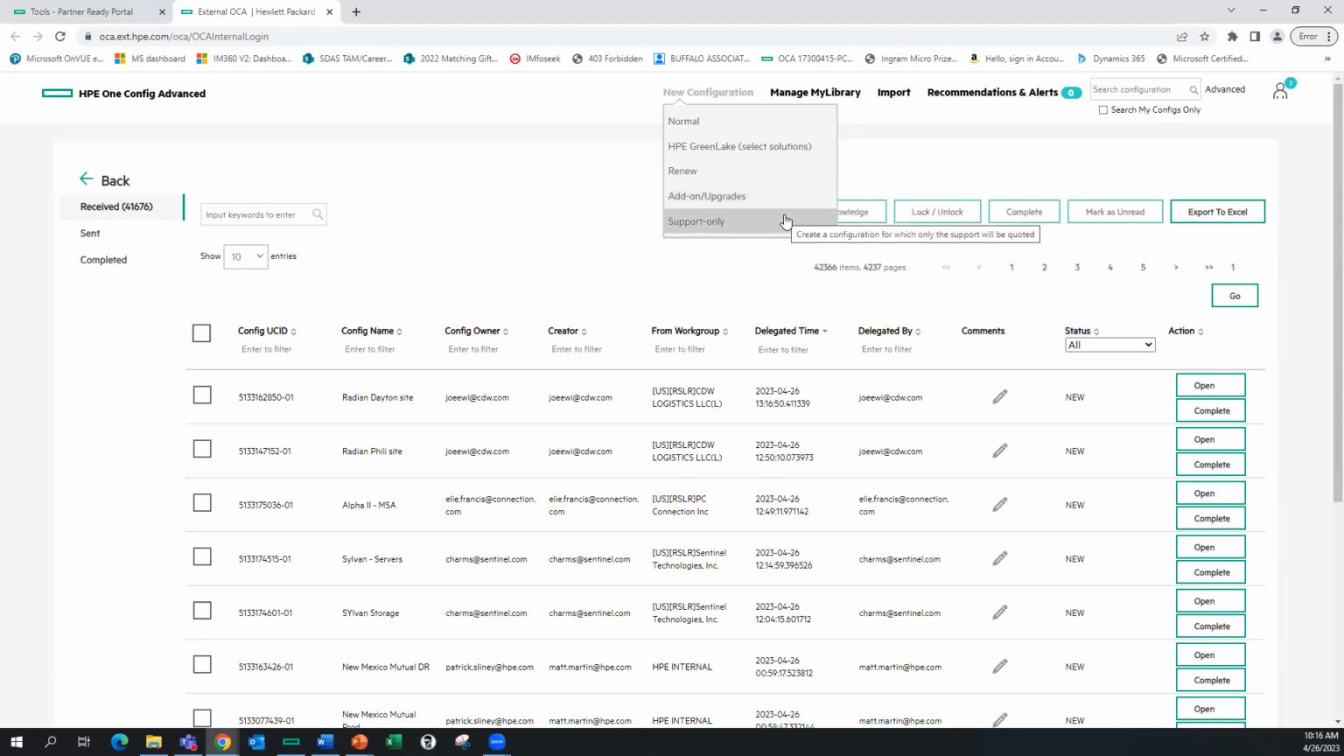And then support only. For those end users who have already purchased HPE products, and then after the purchase realize they want to upgrade the warranty, so they need to purchase not the hardware, but just the support that goes along with it. You can do a support only build, and similar to the add-ons and upgrades, you select which device the warranty is going to be for. You select the terms of the warranty, and the quote will have the additional warranty, but it won't have the base system on it, since that's already been purchased by the end user.